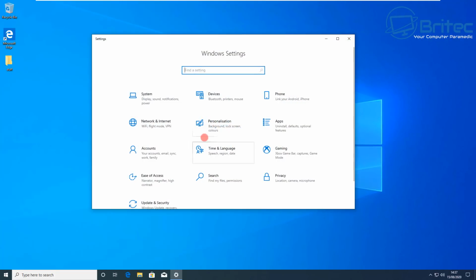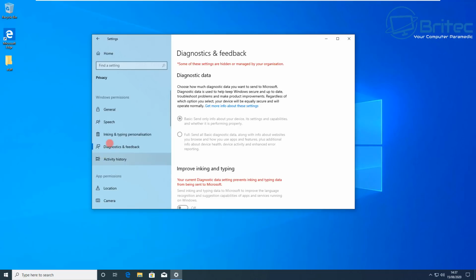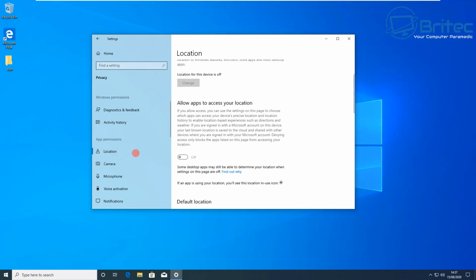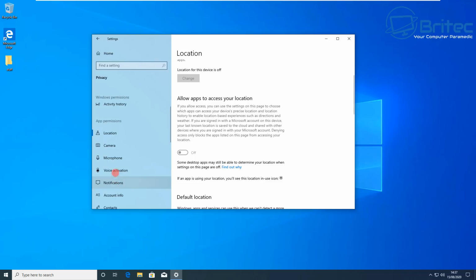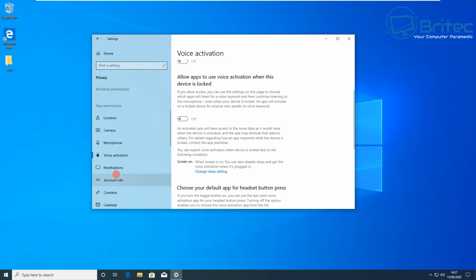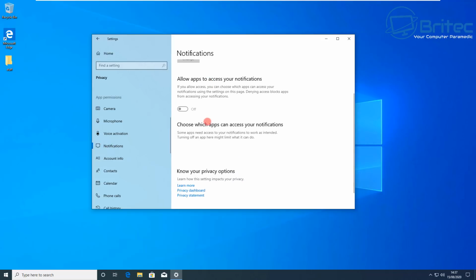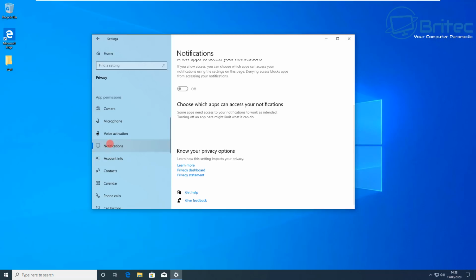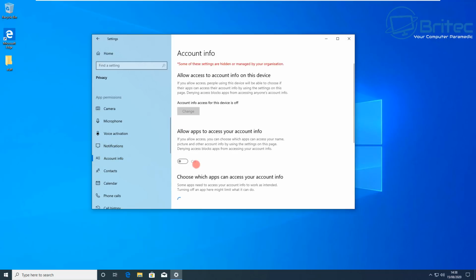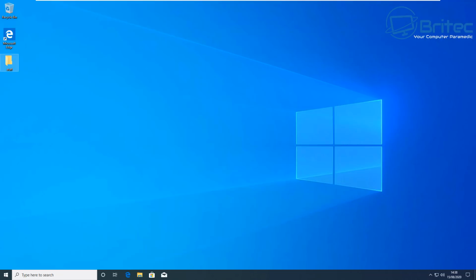So you should now have a lot of these policies turned off when you go inside your privacy area. You should now see that some of these settings are hidden or managed by the organization, which is the administrator, which would be yourself. You can see they're all turned off. They're all grayed out. You can't touch them. They are set in stone to exactly how you want them. And that's how you can control the privacy inside group policy. It's a really secure way of claiming back your system resources and also your privacy on Windows 10.